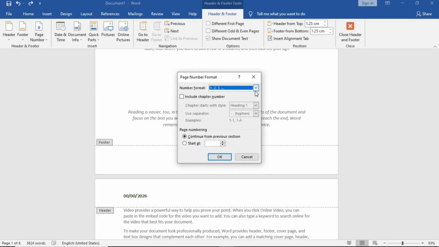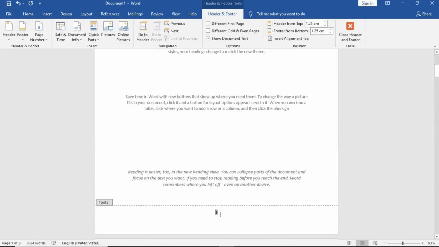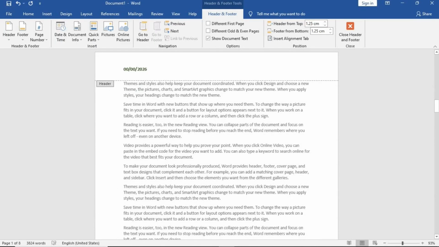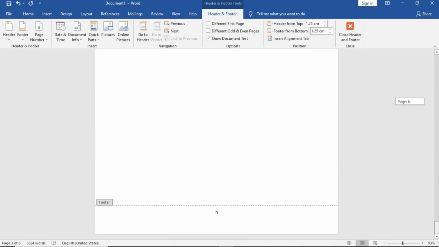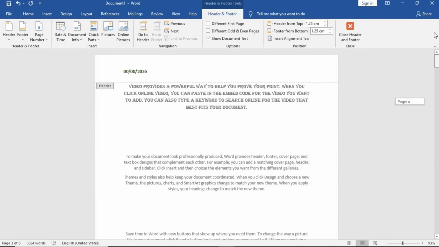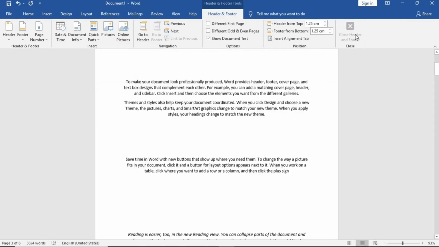Here you can change it to alphabets, Roman numerals, or whatsoever. So I'm just going to go with, let's say, alphabets, starting with A. Let's click OK. You see what is happening. It now started with A, up to where? H. Alright, so you see that's what it's about.